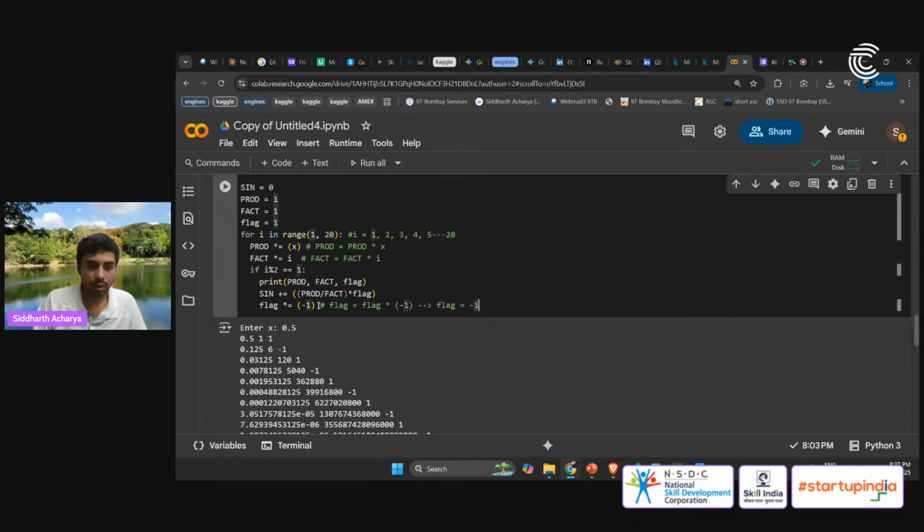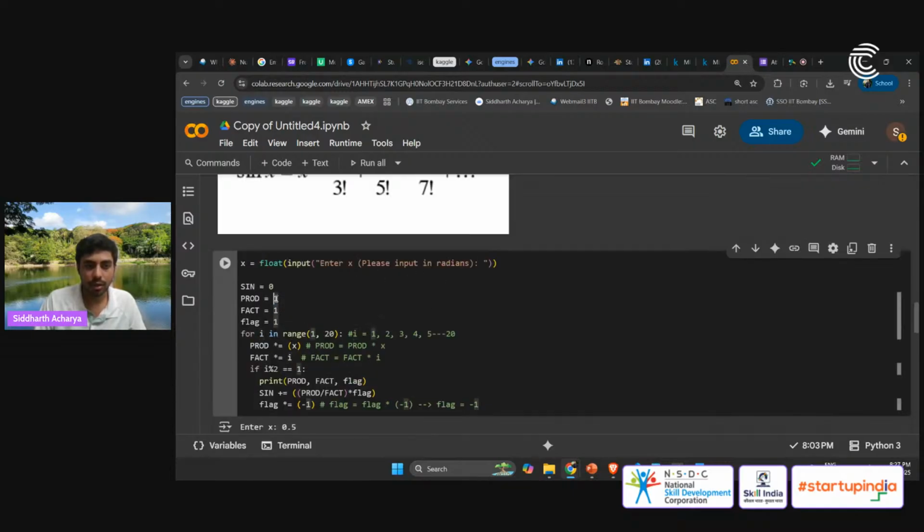So what actually happens is in every iteration, the prod is taking a new higher and higher power of x. Initially it was power 0. After one iteration, it became power 1. And in every iteration, this fact is taking a higher and higher value by getting multiplied by a higher value. If you put some thinking to it, in every iteration we are calculating the factorial of I, right? By multiplying I to this fact, we are calculating factorial.